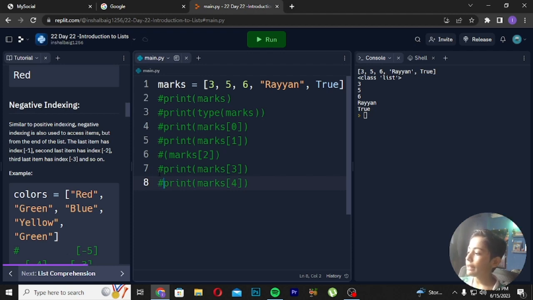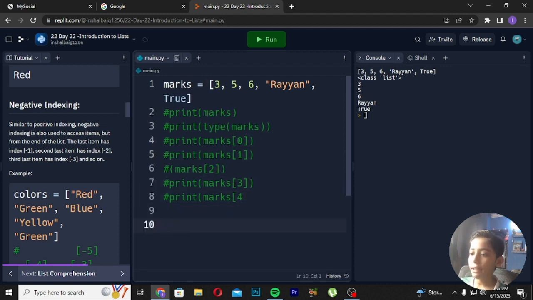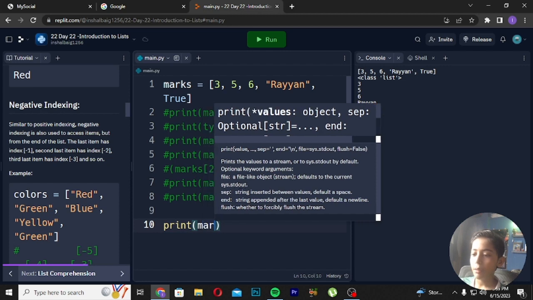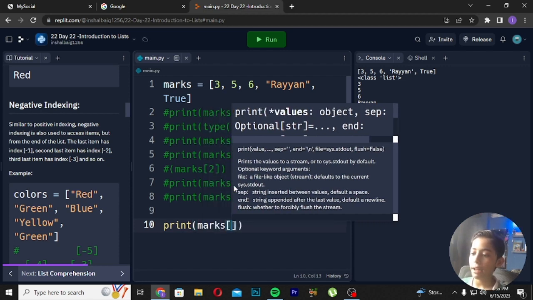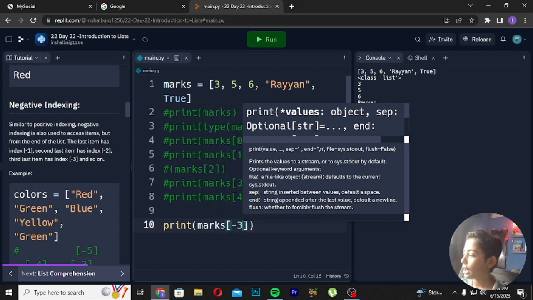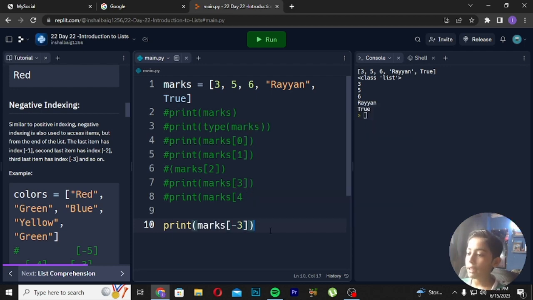Now if I write marks[-3], what will be printed? Here I will write print marks, in square brackets, here I will write -3. Let me tell you the easiest way to do this, and I already told you this in the chapter on strings. Okay, understand it here. So this is the negative index. I will write a comment, hashtag negative index.